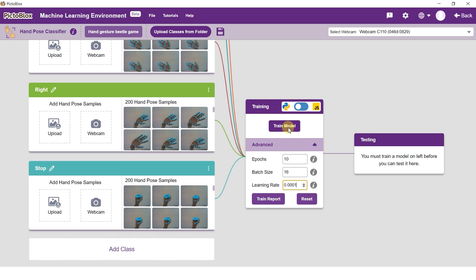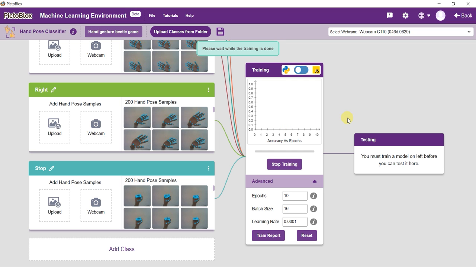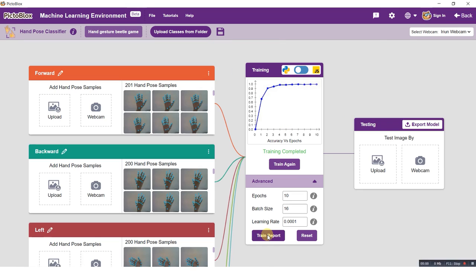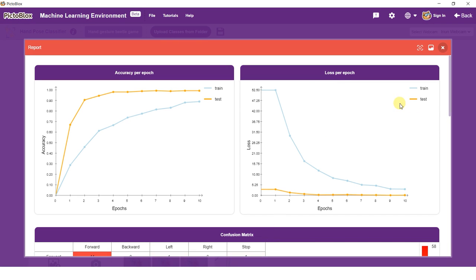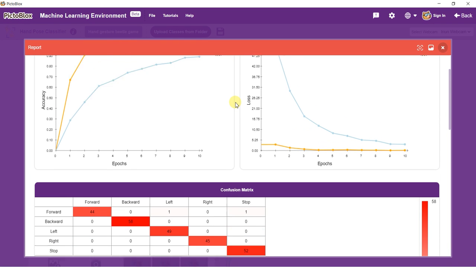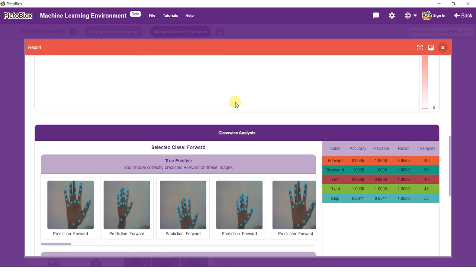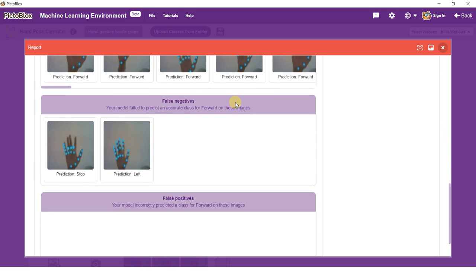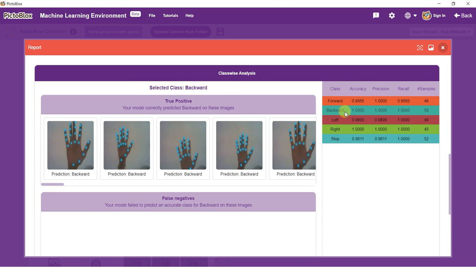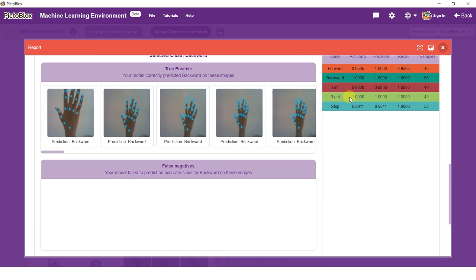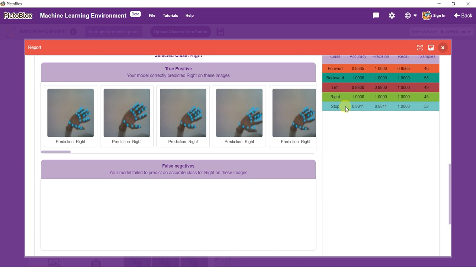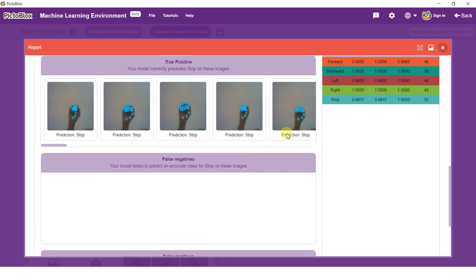Training the model might take some time. Keep a check on the accuracy graph while training is done. You can view a comprehensive report of your model performance in the train report. The train report consists of the accuracy and loss curve of the model, the confusion matrix of the model, the true positive, false negative, and false positives for each class.